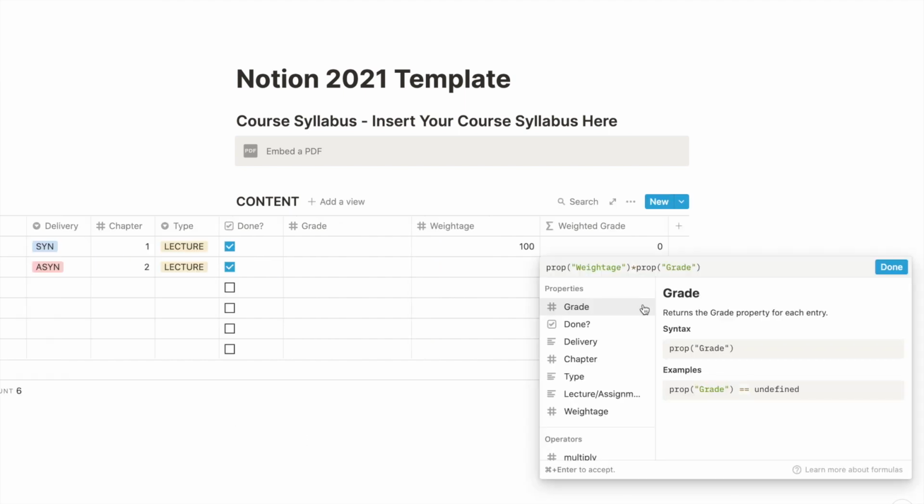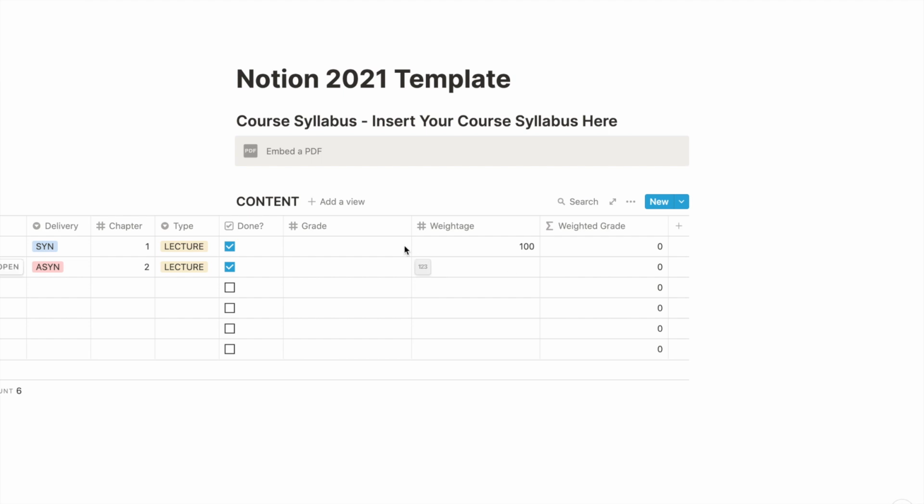Here's the formula that I used. It was made by Notion, so you can find it elsewhere on the internet as well. So feel free to just use this formula if you're making your own template.